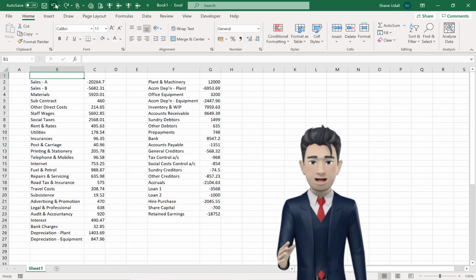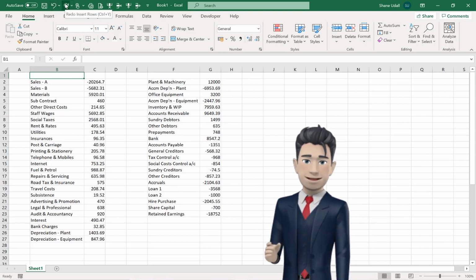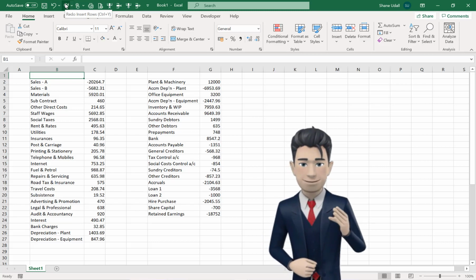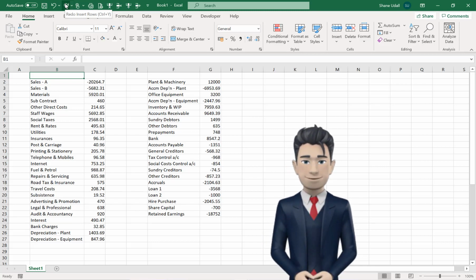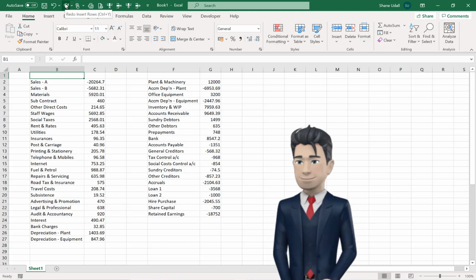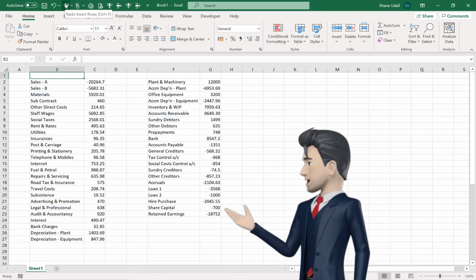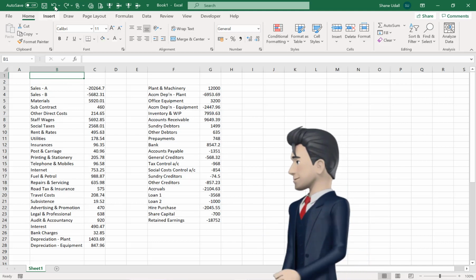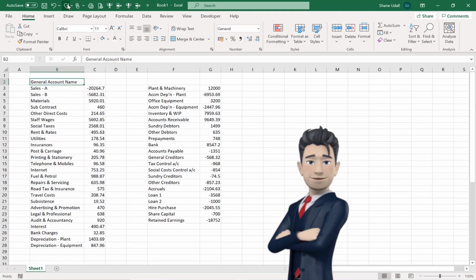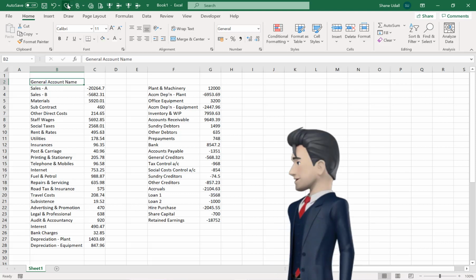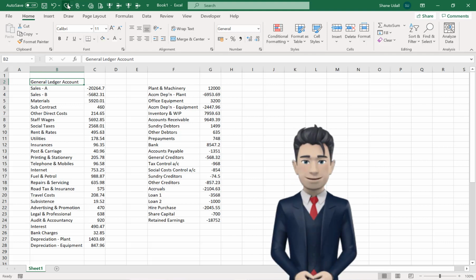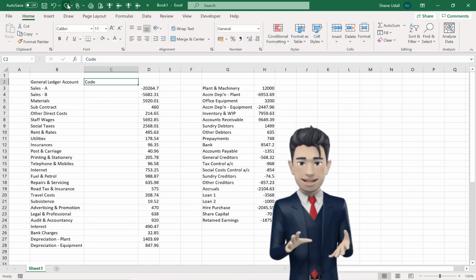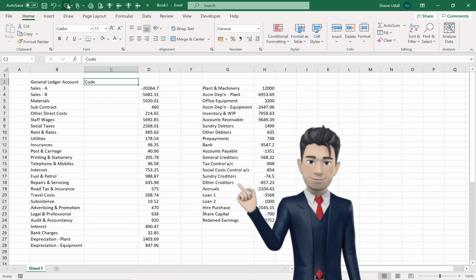We can now prepare our profit and loss statement from this data. But first, let's add some column headers and introduce a new column so that we can enter in an analysis code for each general ledger account. Insert a new line at the top of the worksheet, and in cell B2, enter in the column title of General Ledger Account. Insert a new column after column B, and put in the title Code in the new cell of C2. In cell D2, enter the title Value.